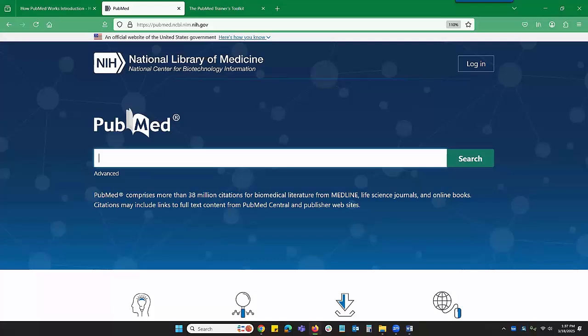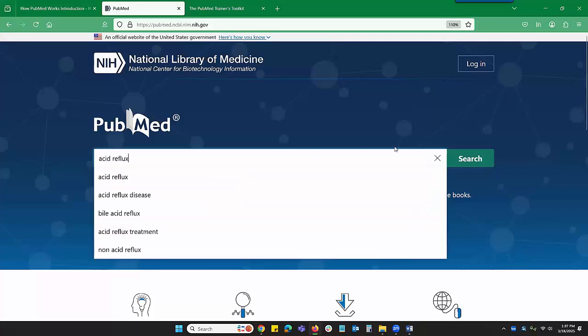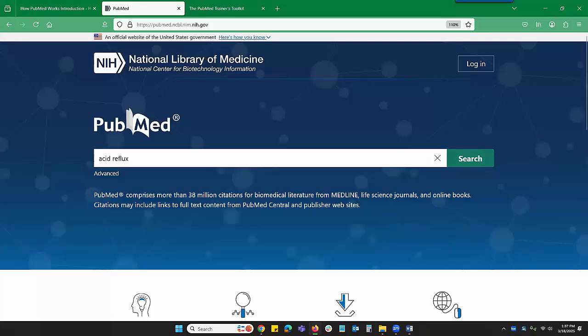So first, let's do a search for acid reflux. And Dana has that in chat if you need it. So we're going to do a search for acid reflux, no question marks, no tags. I don't even need to know what the proper scientific name is for acid reflux. I just put in the 2 words and click search.